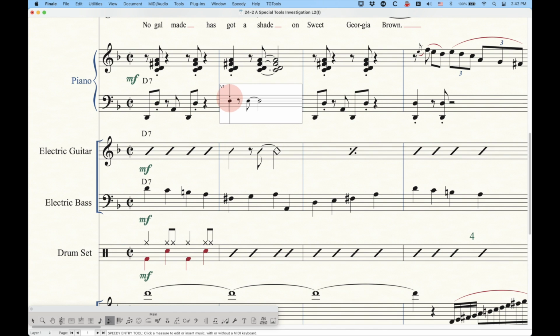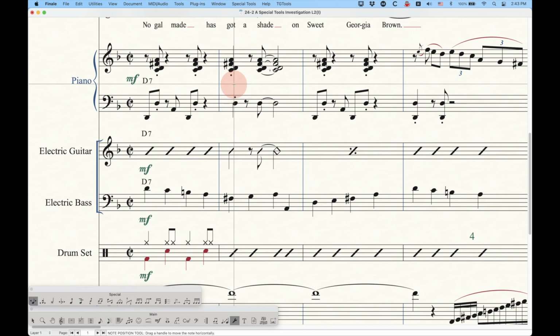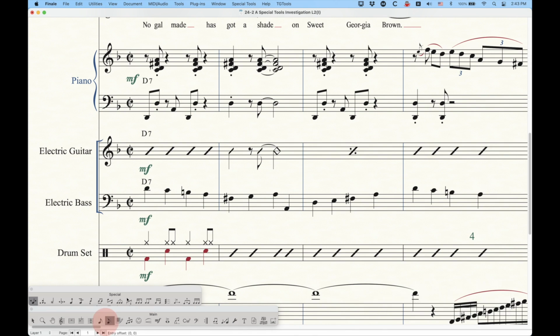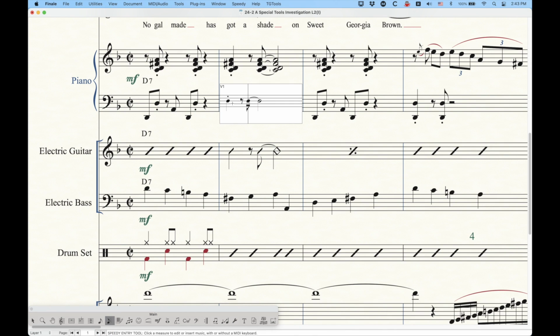So this is a great example of using the Shift key to constrain the dragging either right or left or up and down to prevent accidentally moving something in the wrong way. So I'm just going to go here and reset these 2 positions and go back to my Speedy Entry tool. And again, if I just want to move the notes right or left, I'll hold down Shift, and this will prevent me from changing the pitch at all.